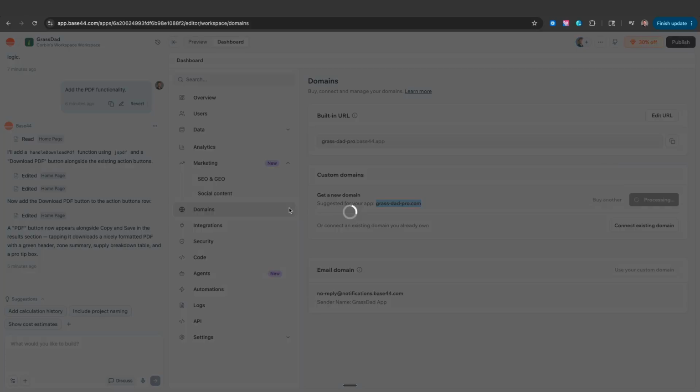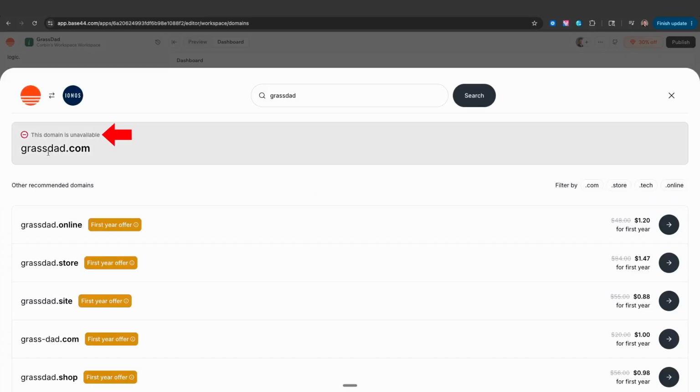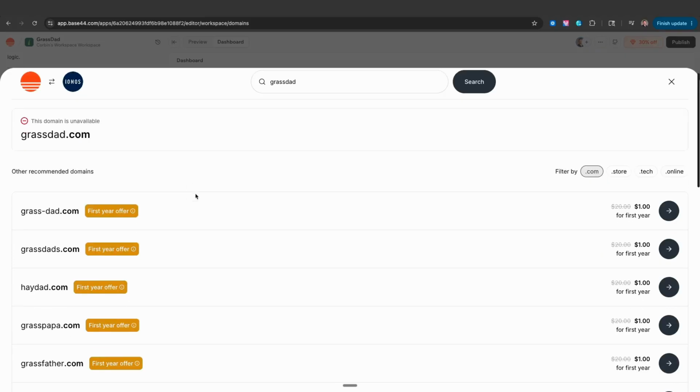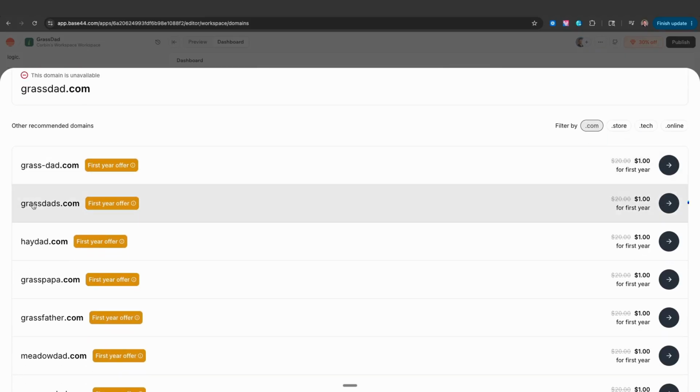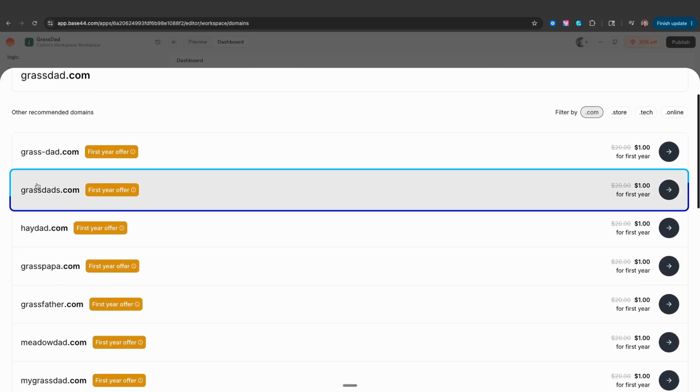So we're going to click buy domain here. We're going to type in grassdad and see what's available. I doubt grassdad is available right now. Yeah, it's not available, but it's going to give me some other suggestions here. I want to make sure that it's a .com personally. So we're going to grassdad, and you can see grassdads is available. And that's actually not a bad one. I think I'm going to go with grassdads.com, and we're going to grab this URL.